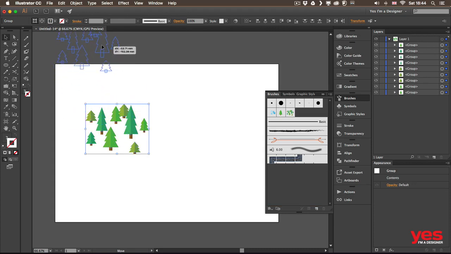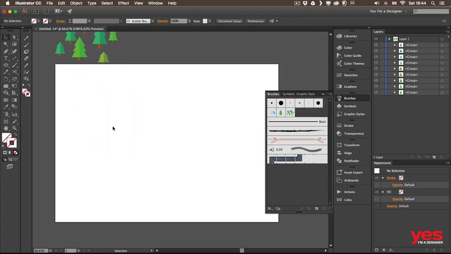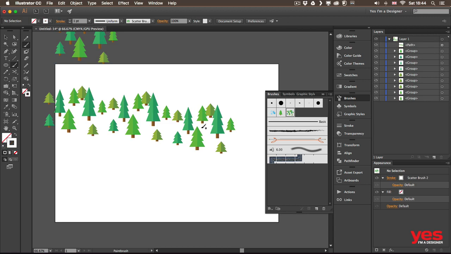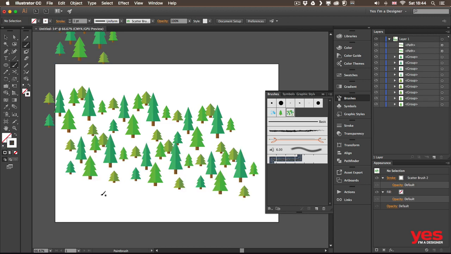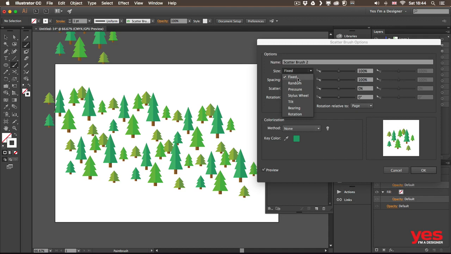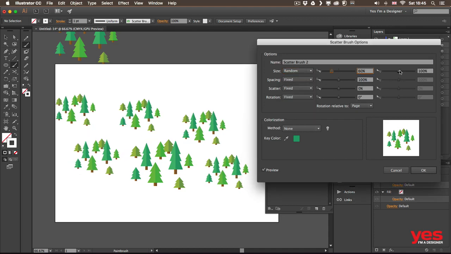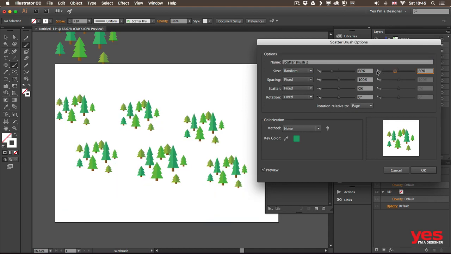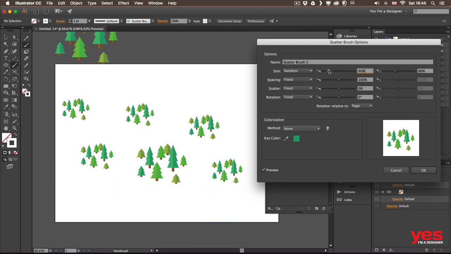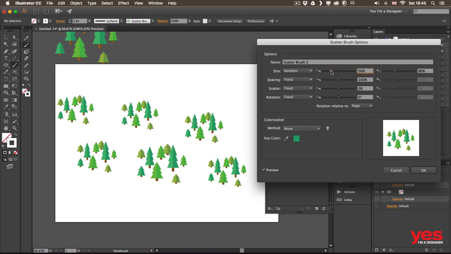Let me move these to the side and select the brush tool and start drawing. Now that's already a little bit more randomized, but once again we can put to use all the settings that we have. So if I double click on this brush, I can change the size to random and then control it again. So probably smaller will work better, something like that, just a bit of randomness.